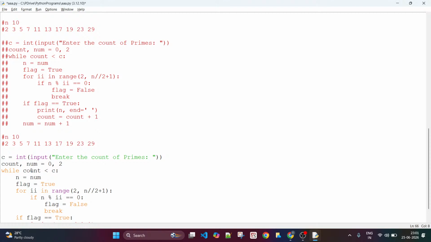This is to print only the nth prime. So if n is 10, the expected output is 29. Of course, you can decorate the output according to your will and wish.